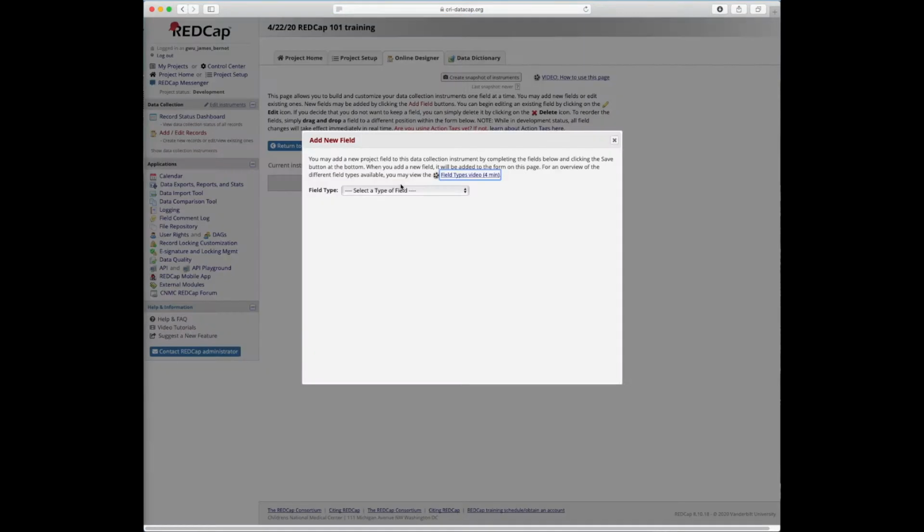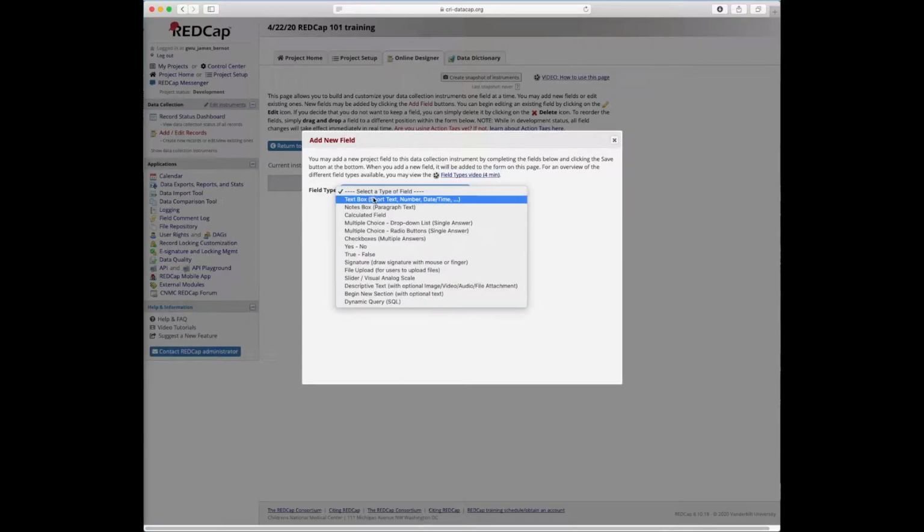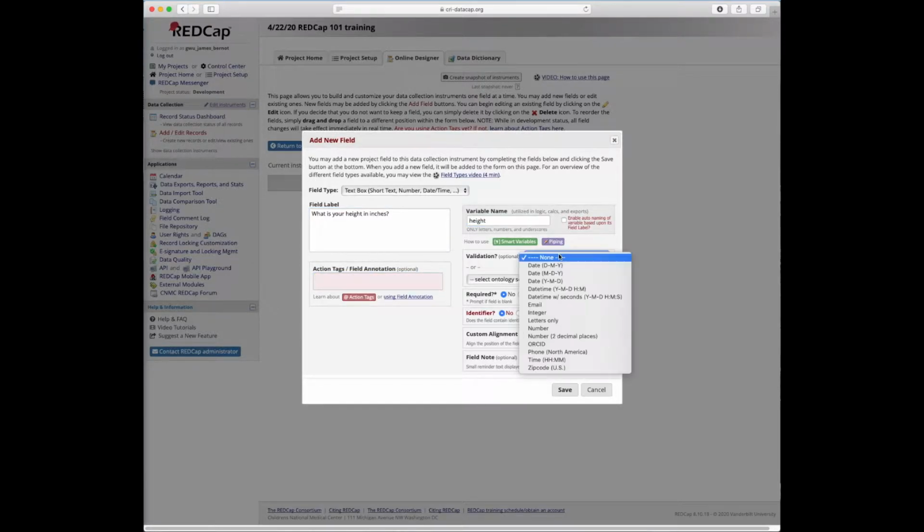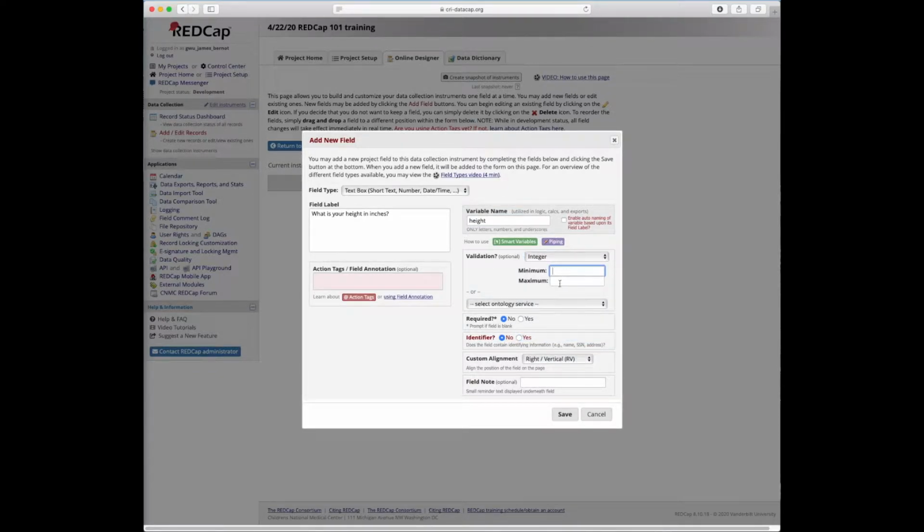We're going to add our first field to this project, and you can follow along with page 2 of the handout. We're gonna select a text box field and give it the field label, what is your height in inches? Question mark. We'll give it a variable name, height, just so you could see how these validations would work. Again, we're gonna put an integer, and to experiment with minimum and maximum values, we're gonna enter some here just so you could have an example of that, and then we will save that.